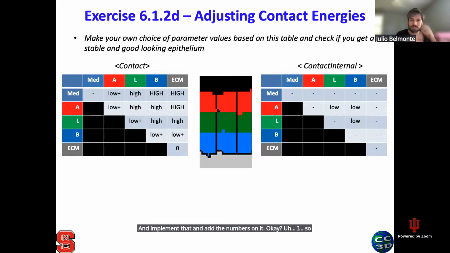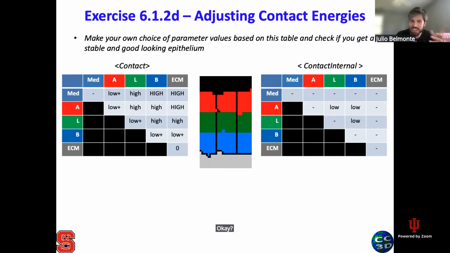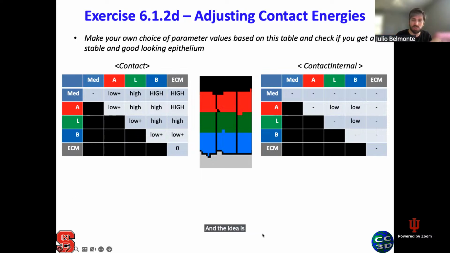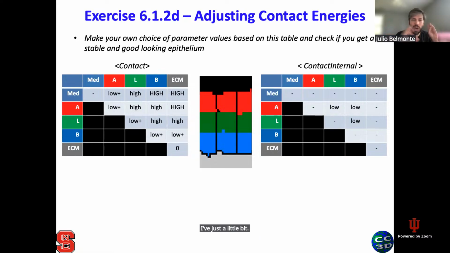So you can do that now as an exercise, all right? Lunchtime, you can do this, okay? I see that Kaya has already made her own choices and she has a stable epithelium. And the idea is that you choose some kind of values that obey the hierarchy. You may have to adjust a little bit, but why is it important to do this qualitative first?